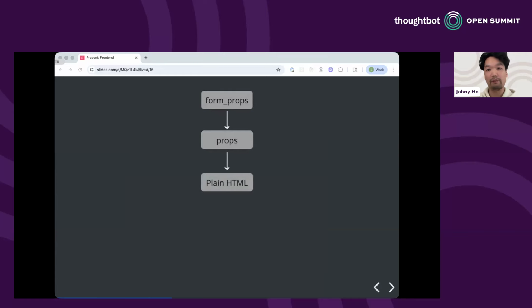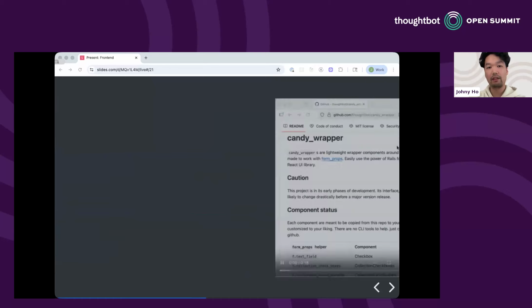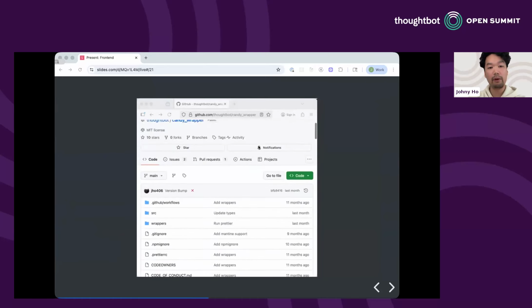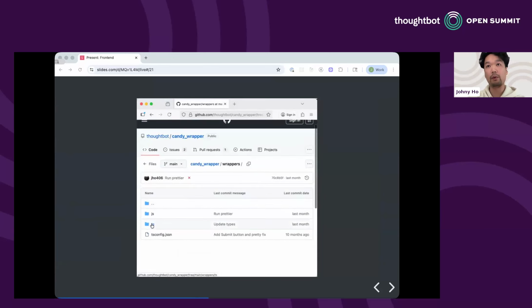But the value of form props is that we can use it with any React UI libraries, from Mantine, Shadcn, React Aria, or something custom. You do have to create a wrapper around these libraries to turn these props into something that these UI libraries accept, or you use thoughtbot Candy Wrapper. Thoughtbot Candy Wrapper are lightweight wrapper components around popular UI libraries made to work with form props.